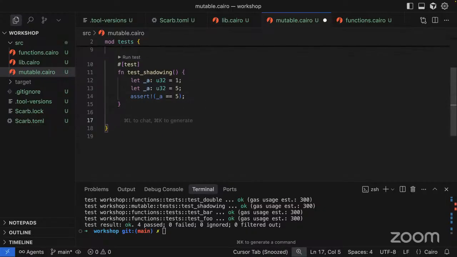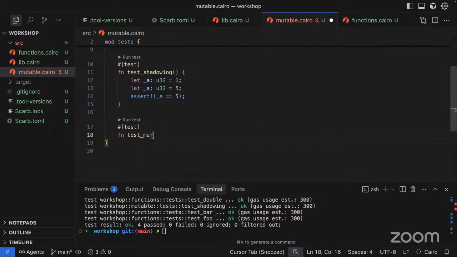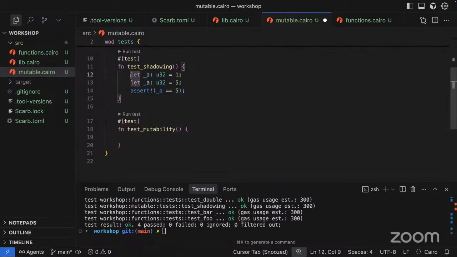Now, you can actually make variables mutable. Now, you have to be explicit about it. So let's see how it is done. Function test mutability. So now let's say that we have the same variable a. I'm gonna copy this here. I'm gonna remove the underscore because I'm actually gonna use this variable.